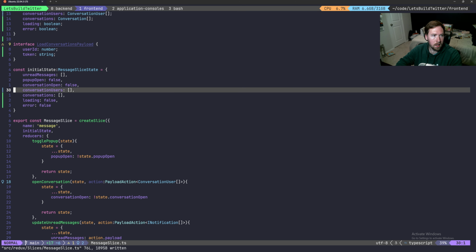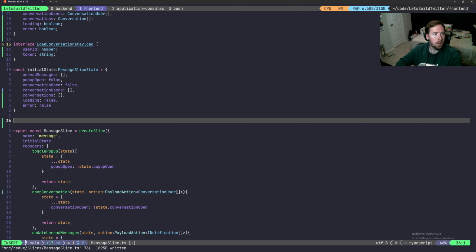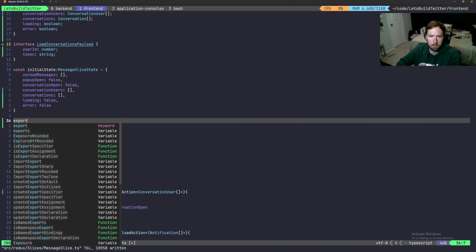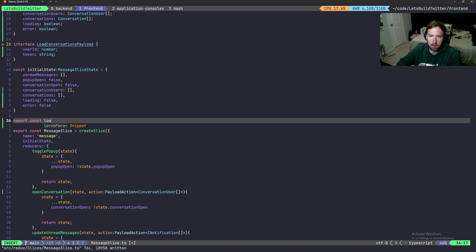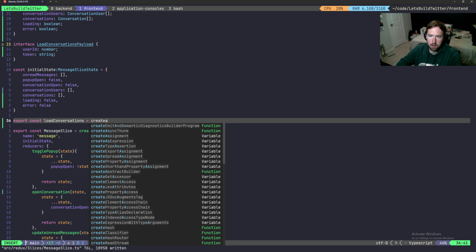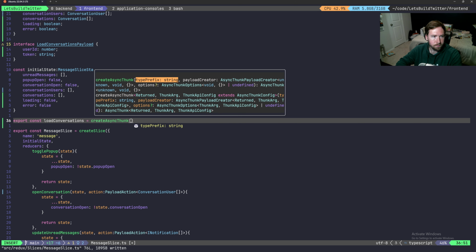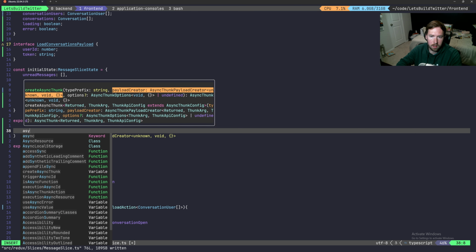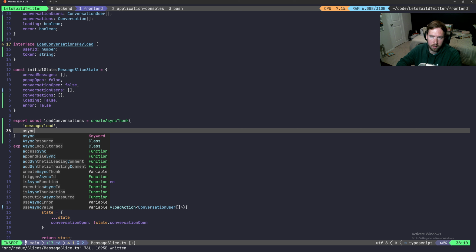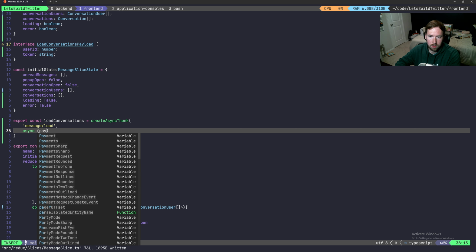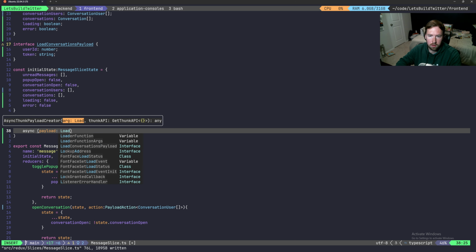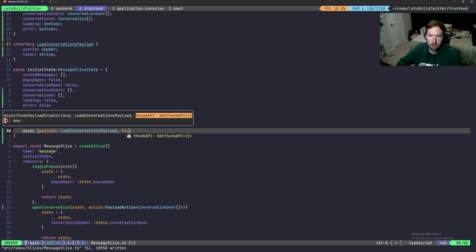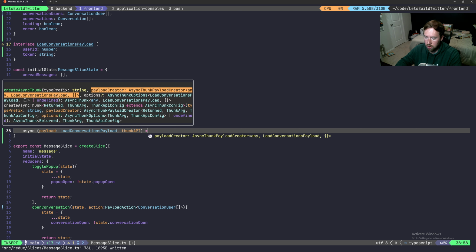Below our initial state, I believe, is where I want it. We're going to say export const, and this is going to be loadConversations, equal to createAsyncThunk. Inside, we're going to name this message/load. And then we're going to have async. And maybe message load is not the right word for this because we might actually load messages, but we can rename it if we need to. This would be async. The payload is going to be our LoadConversationsPayload, and we'll have our thunkAPI for if anything goes wrong.